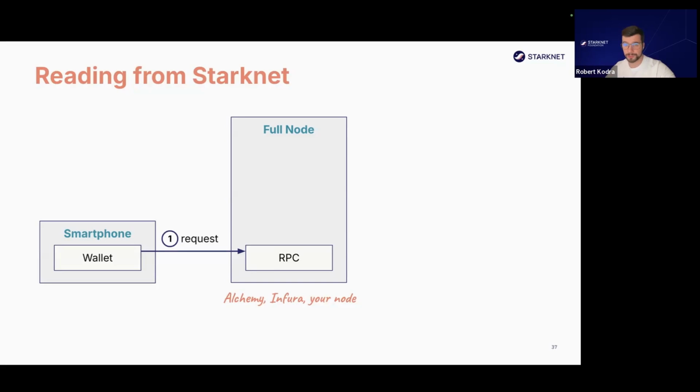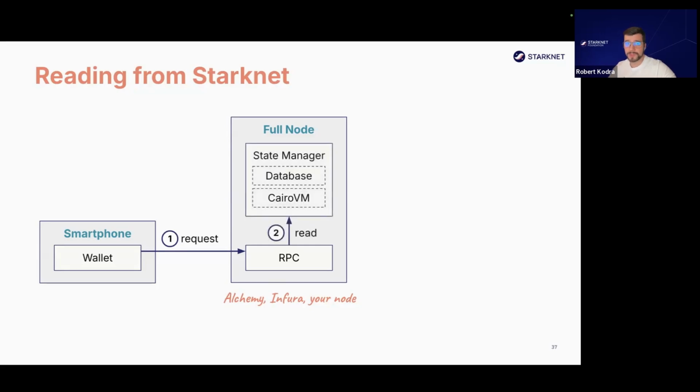You can even have your own node. These nodes expose an RPC that you communicate with, or that you make requests to. It will read and look at the state manager of Starknet, where we have the database and the Cairo VM as well. If you find the request that you want to get, it is sent back as a response to the wallet. No need to interact with Starknet at all, since the full node has everything that you need.